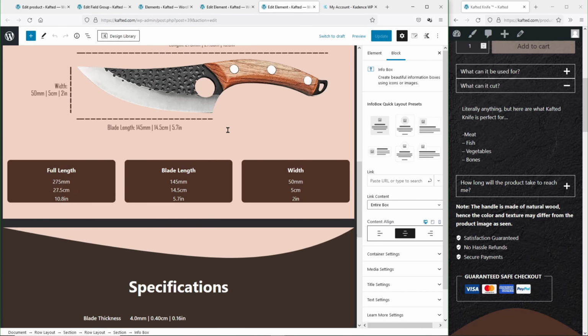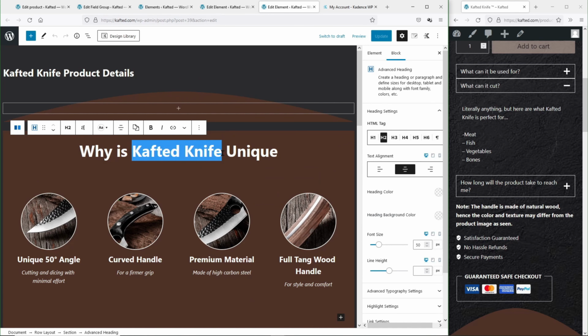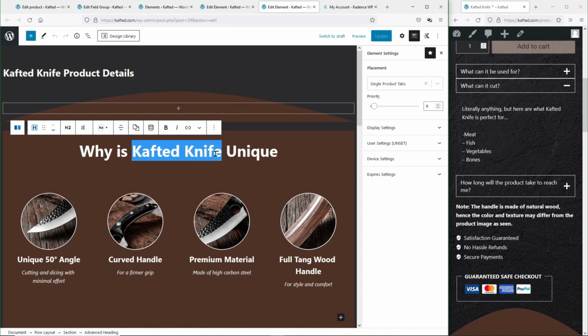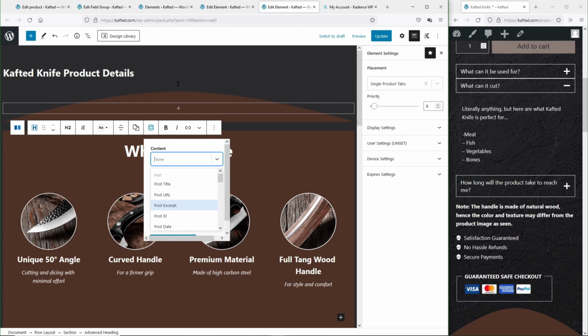Now let's move on to this big design layout. So this carved knife, we need it to be dynamic content, but this is on the previous version of Kadence Blocks Pro. So you don't see the dynamic content. I have to refresh this. And as I highlight this, you will see this dynamic content here. Let me remove this and let me add the dynamic content. Let's search for post custom field and the product name.